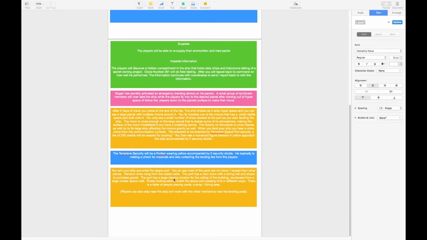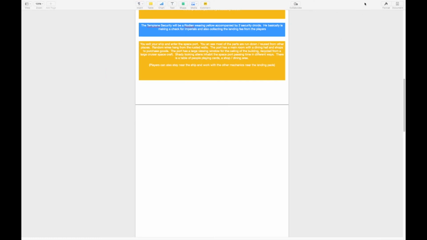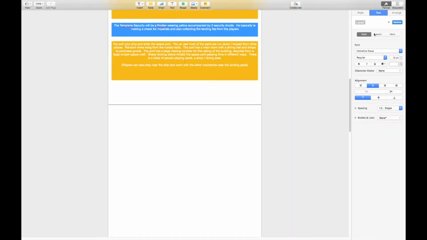So I added another yellow text square down here, and it's just describing the spaceport. There's a place for dining, a place to buy stuff, and if the players want, they can stay near the ship and fix it. I'm also just describing things around the spaceport, like what it visually looks like and how big it is. So now I'm going to add some details to the spaceport.